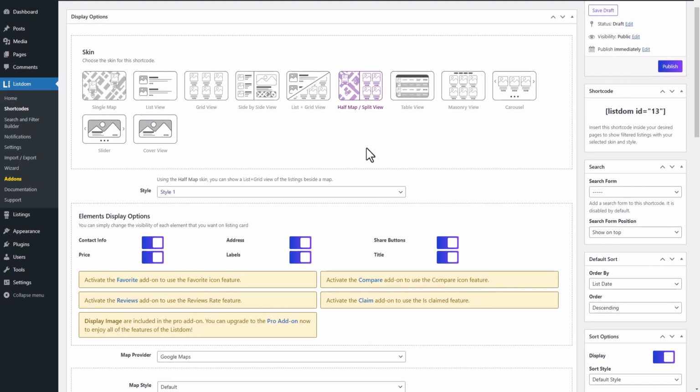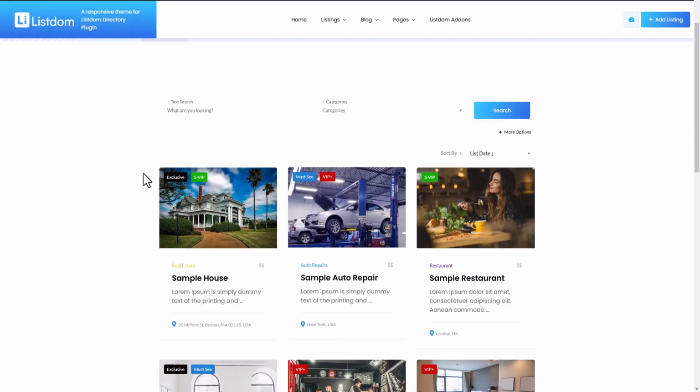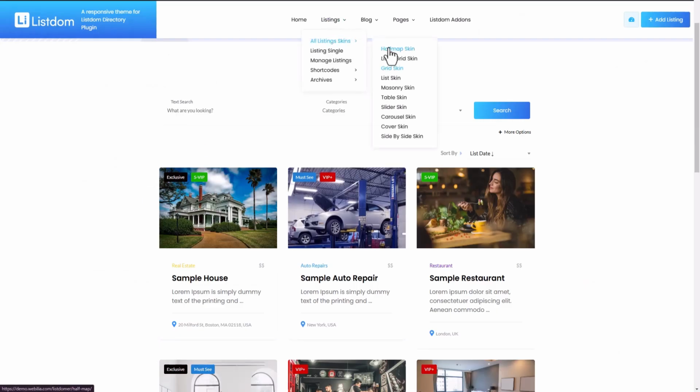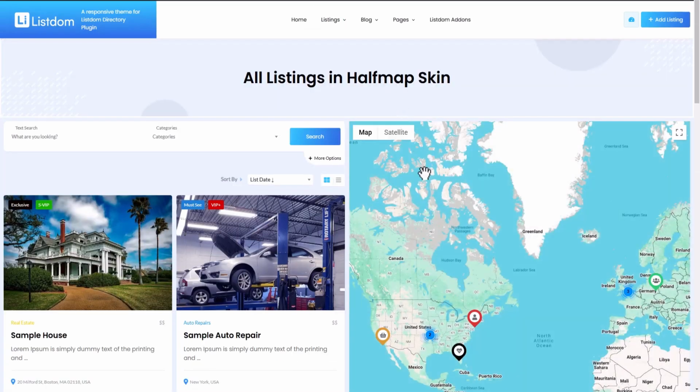For example, if you want to show listings in a half-map layout, also known as split view, you should select the half-map option. Next, select the style of the listing cards. Now let's explore the half-map skin demo. You can create these pages on your site, and they can also be included with dummy data.